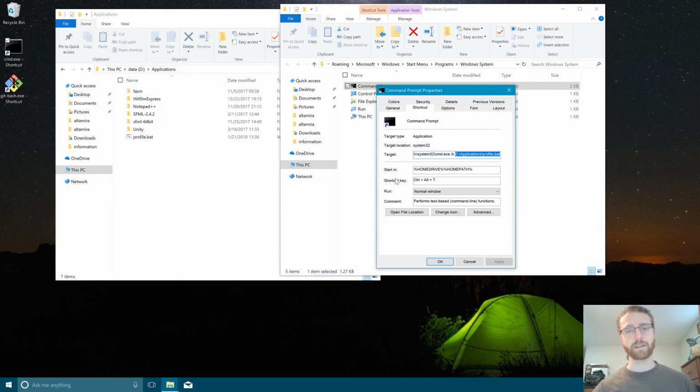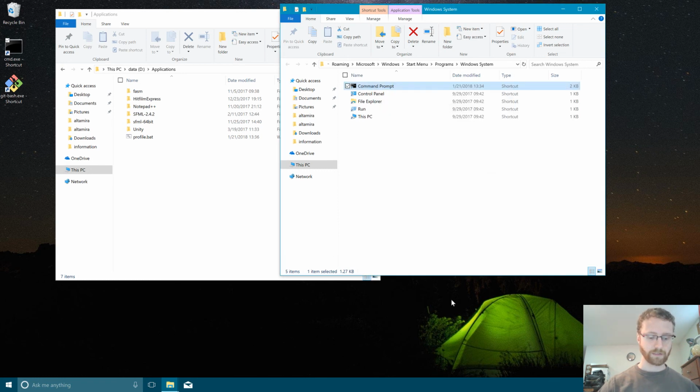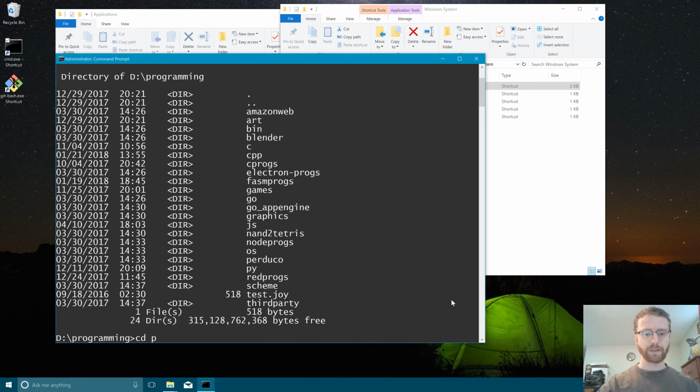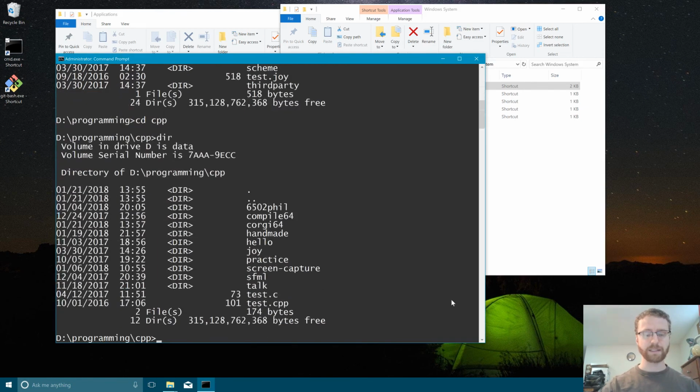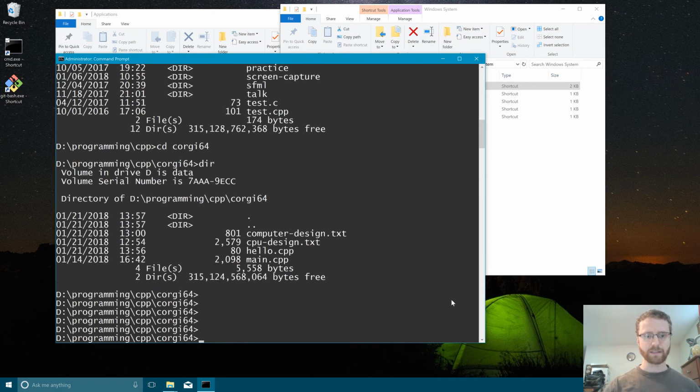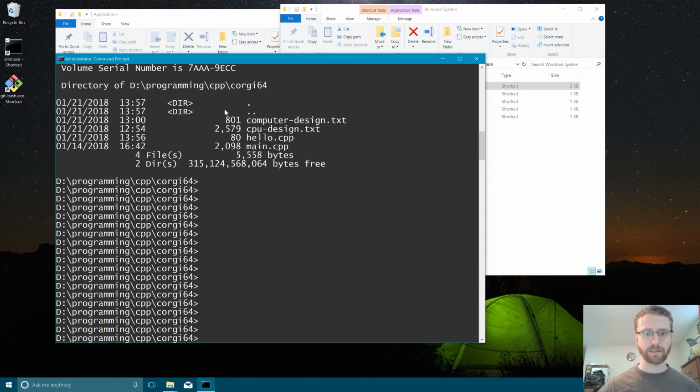The only other thing, which is possibly optional, that you'll want to do is set a shortcut key. I've set mine to Control-Alt-T, so that every time I press Control-Alt-T, the command prompt opens up, runs the profile.bat, and goes to my programming directory. I have lots of things in my programming directory. For this project, I will be running it in my CPP, which is my C++ programming folder, and this project is called Corgi64. So that's what we'll be doing. And as you can see, all of my files are in there.